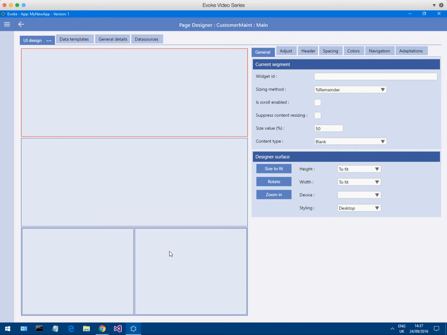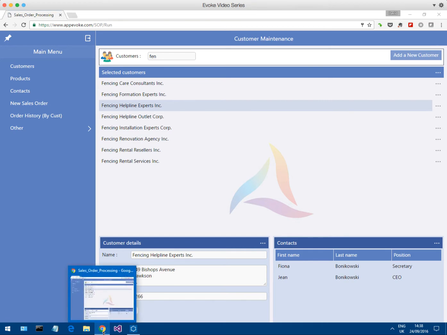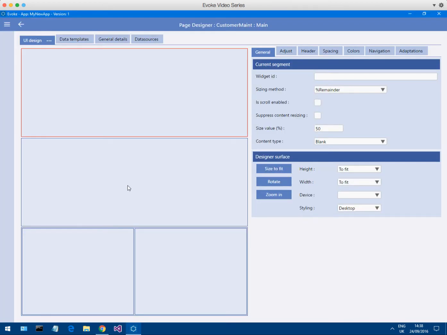Okay, right, so in terms of connecting data into our application, what we're going to focus on in this particular video is the central portion here, which if we have a look at our running application, there we are, the central portion is going to show our selected list of customers. And we're also going to look at this bottom left section here, where we're showing some customer details. Right, so there's a couple of things I need to take you through here.